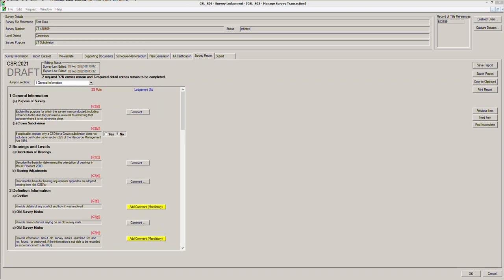We had previously completed the survey report using the Land Online automated template. We recommend that you save a copy of your Rules for Cadastral Survey 2010 survey report before starting the conversion process. You can see from the label in the top left hand corner that the fields have been updated to Cadastral Survey Rules 2021, and the order is a little bit different.